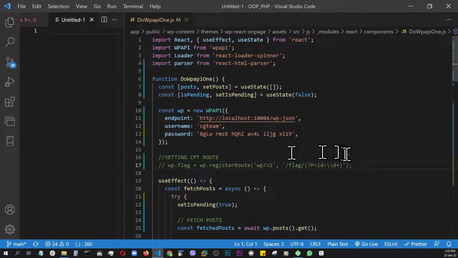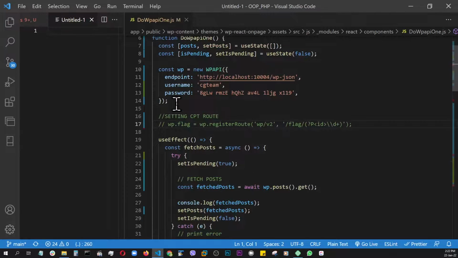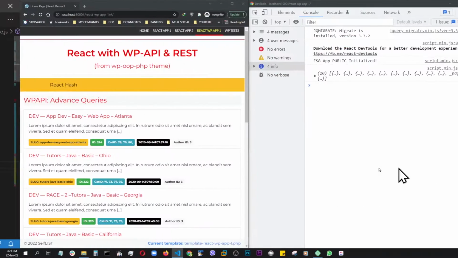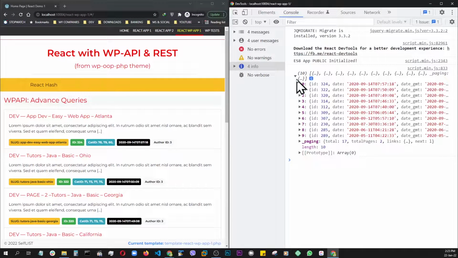Since we're not going to need it anymore, I disabled this route. This is the usual instantiation of the WP API into a WP object, which gives us the ability to call all these helper functions like .post.get, categories, etc. That being said, next we are going to try to fetch posts by category IDs. Let's go check it out.